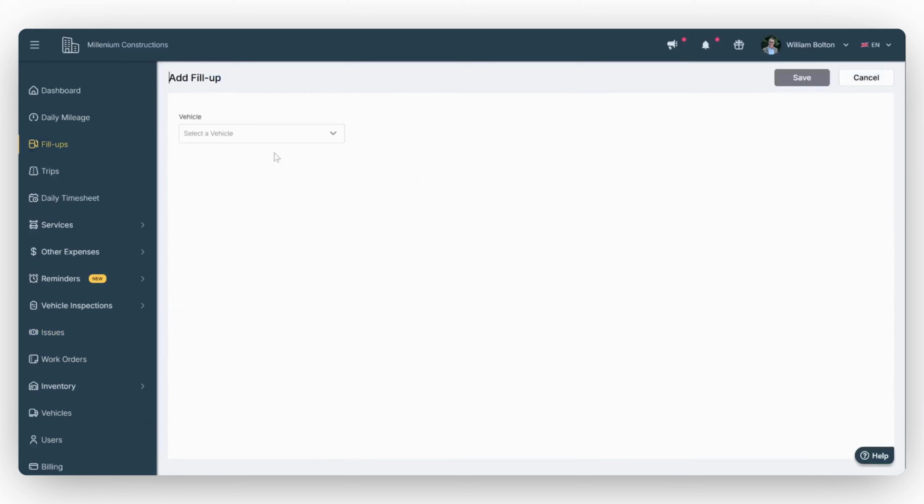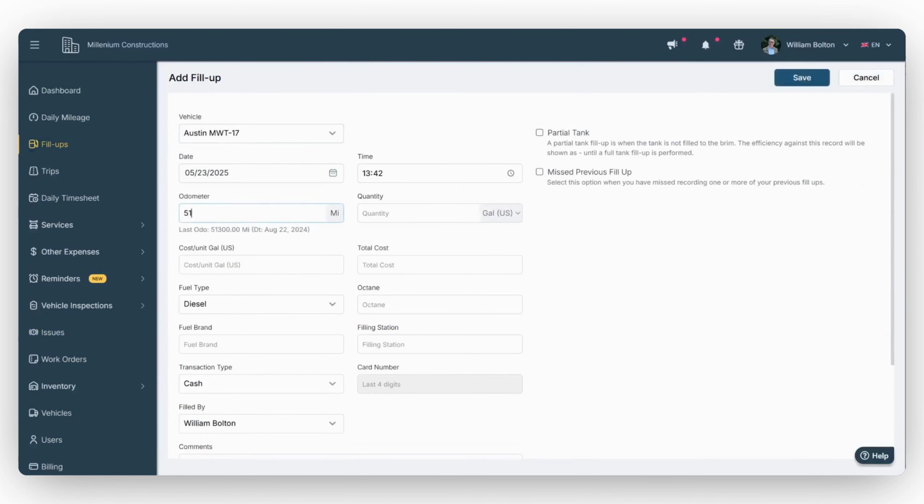Let's go back and try to add the fuel record again. This time, the system lets you enter the odometer and saves the record.